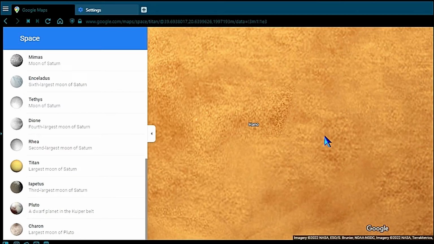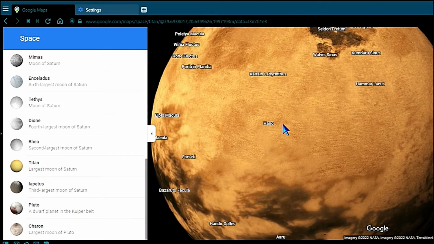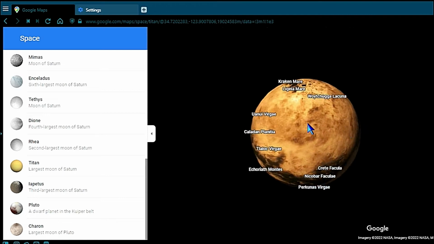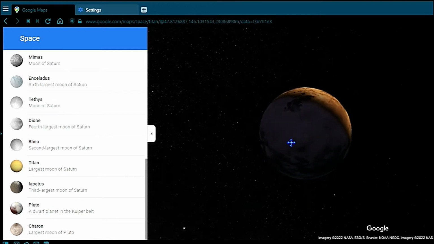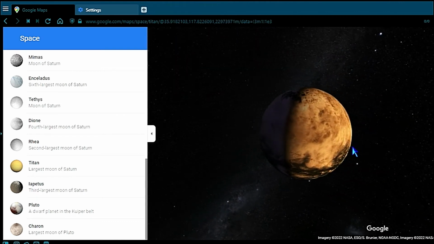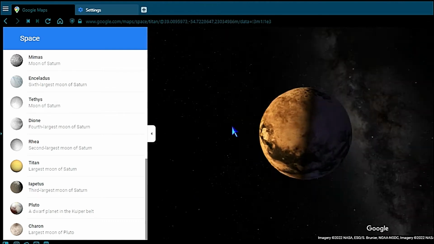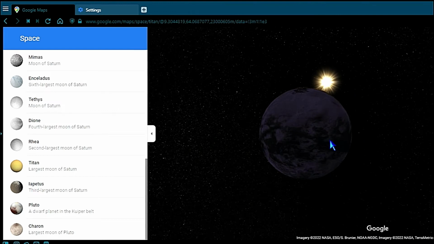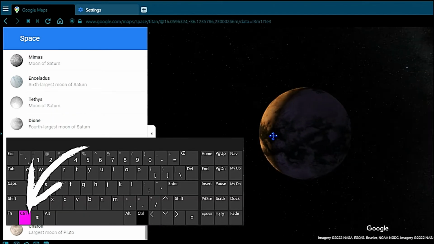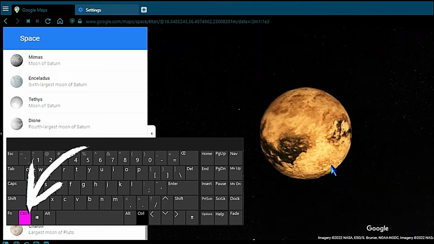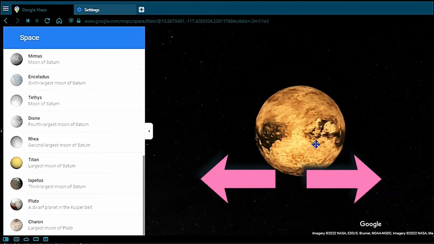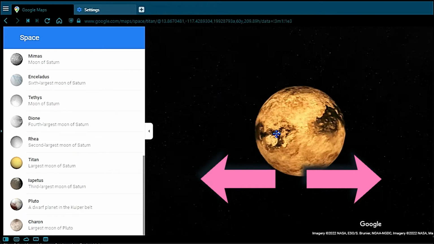Zoom out if we want to view the location of that planet in space. And see the sun's current trajectory on that planet as we rotate the planet on its axis. And if we want to invert the planet on its poles, we can hold down the control key on the keyboard, click the left mouse button, and then drag the cursor across the screen, and that will invert the poles of the planet.